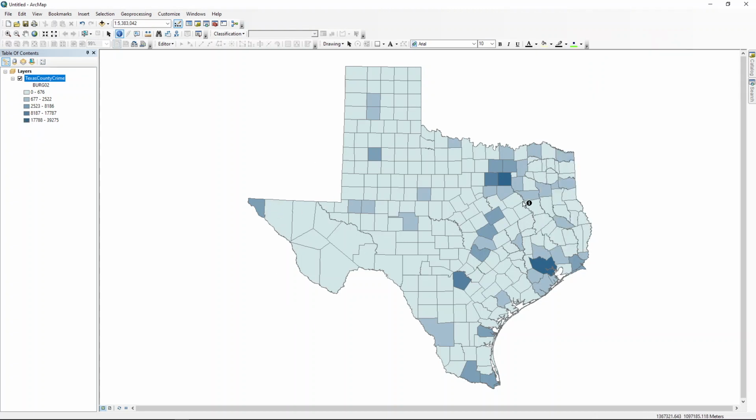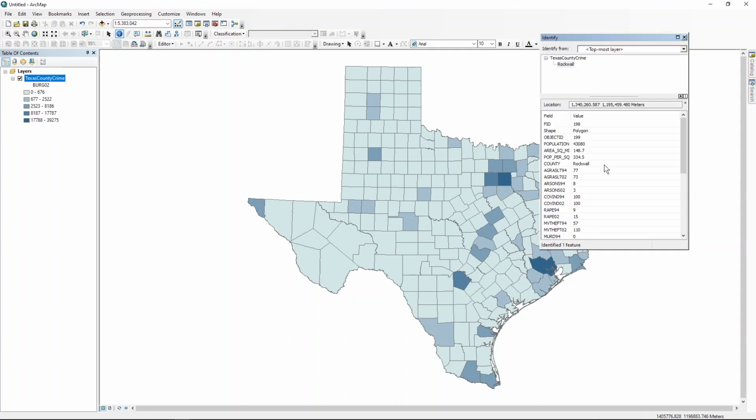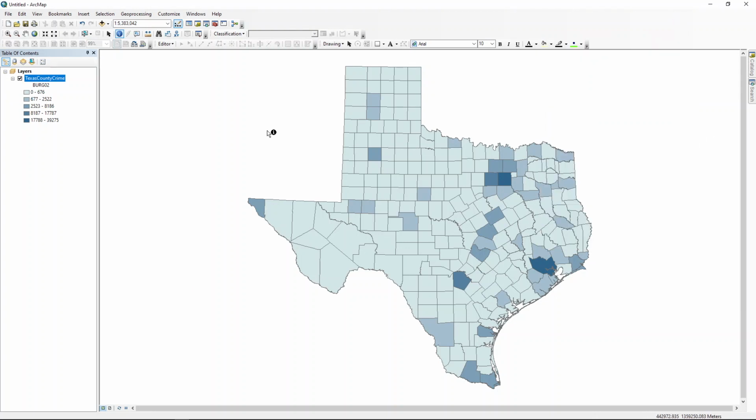Let's go to a different one. Let's click Rockwall County here and check that out. It's Rockwall County, and we'll scroll down to burglary 02. There's 287 burglaries. That corresponds with this color right here, and so that's why it's assigned that color. And same for Chambers County. We've got 243. That color corresponds with this right here. So that's how all that works. Okay?